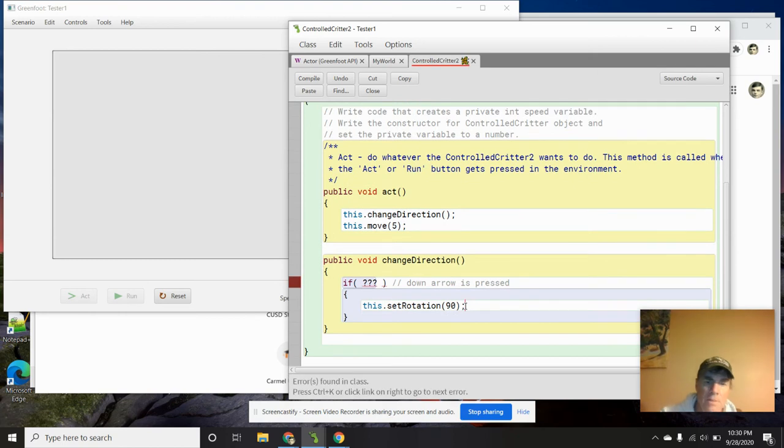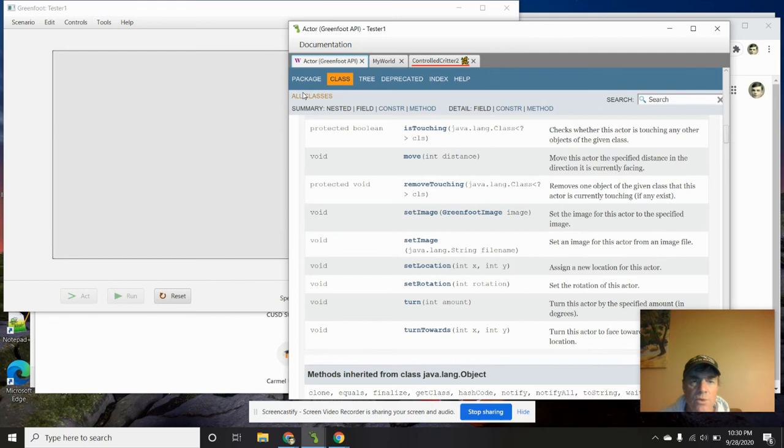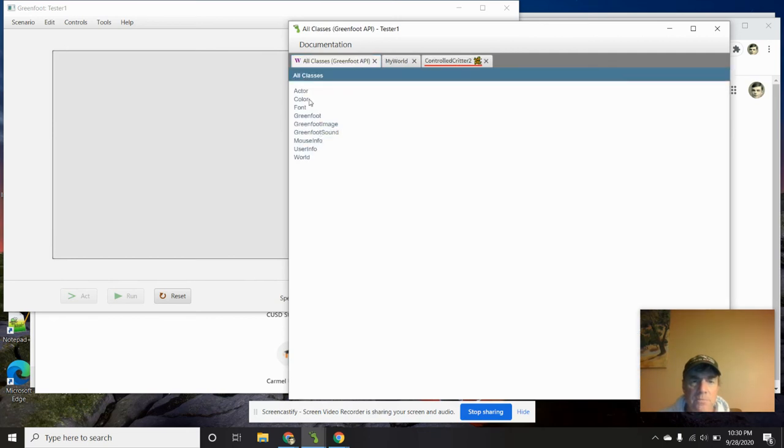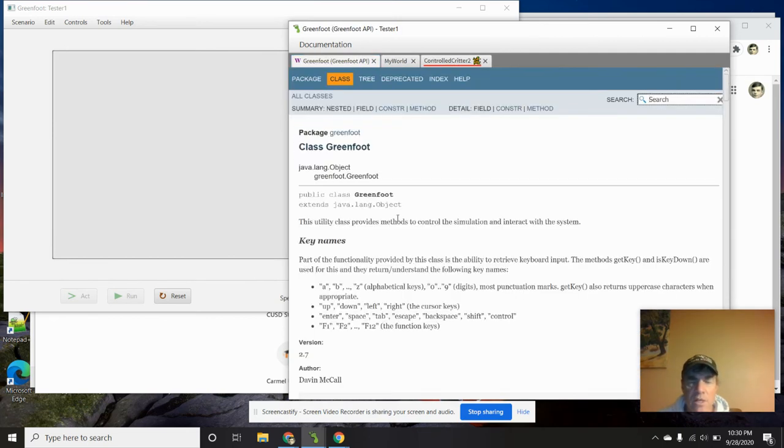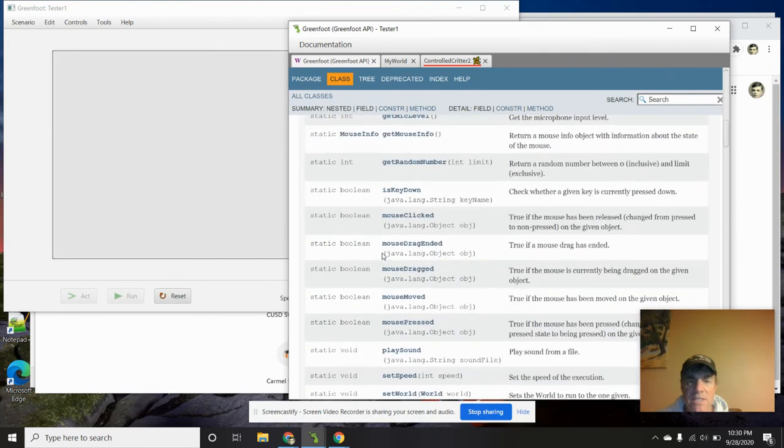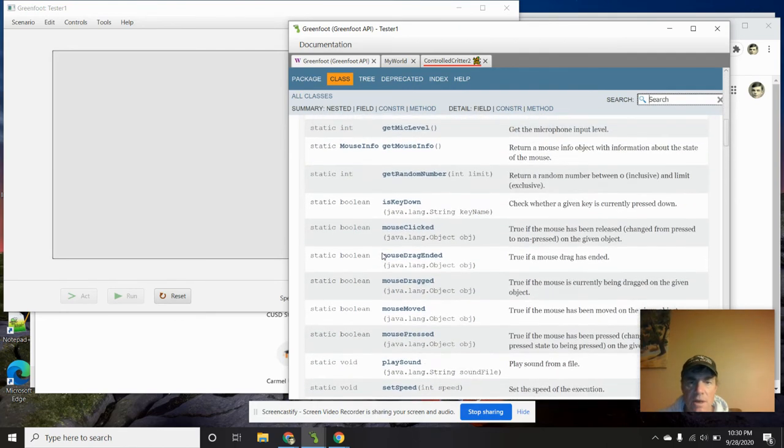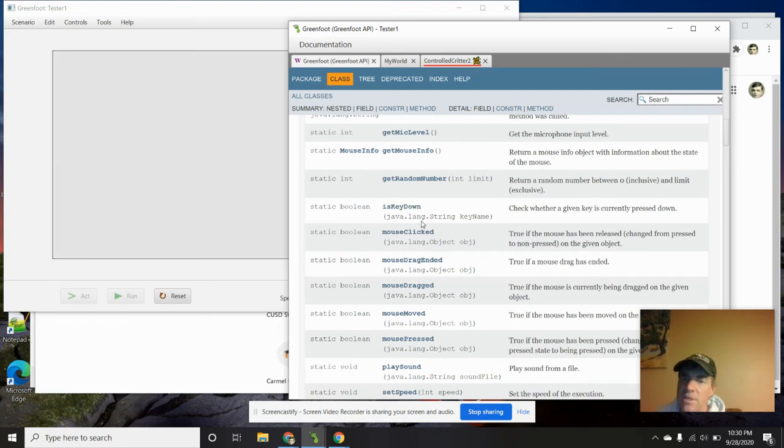All right. So what about this? This is going back to that Greenfoot class, and this is the is key down method, the name of the method that I want to look at. All right, so it just is constantly listening. So it'd be Greenfoot dot is key down, and it needs to know what key should I be listening for. So I'm going to be doing down to start with.